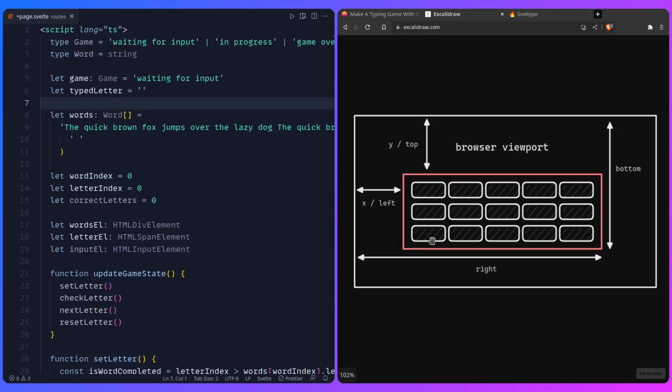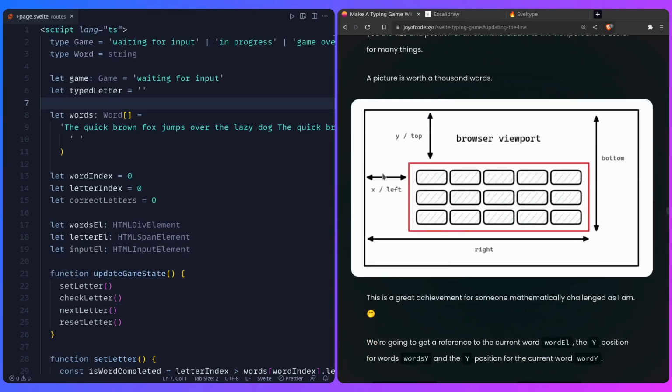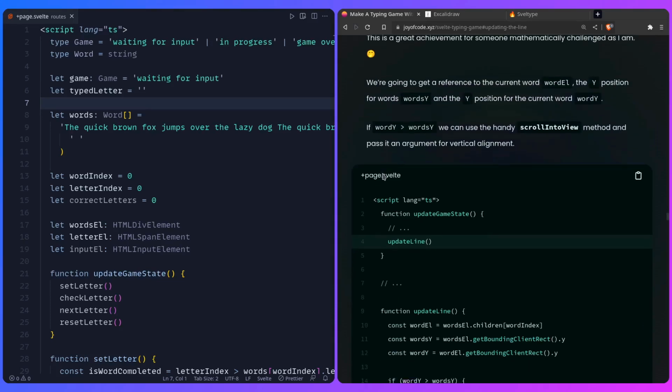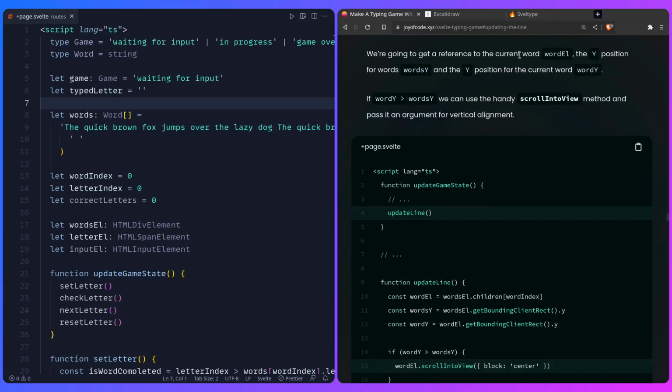It works most of the time. But yeah, let's see how we can implement it. It's really nothing bad. And this is something really useful to have in your tool belt, and I absolutely love the getBoundingClientRect API. And it's even a great achievement for someone mathematically challenged as I am. So we're going to get a reference to the current word element and the Y position for the words as I mentioned before, and then we can compare it.